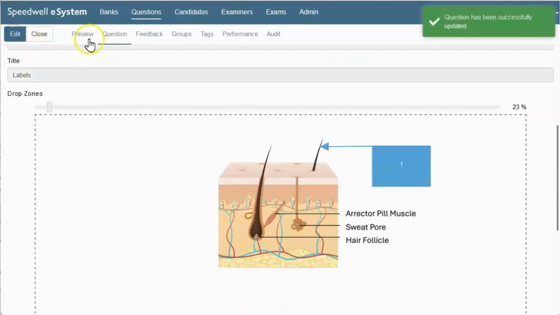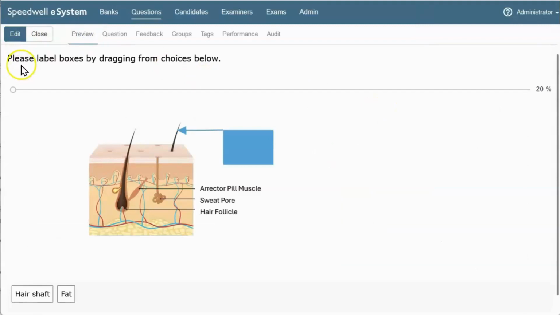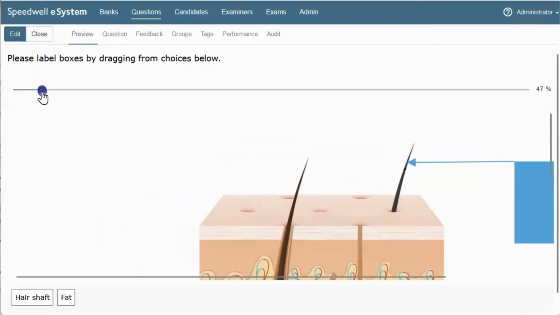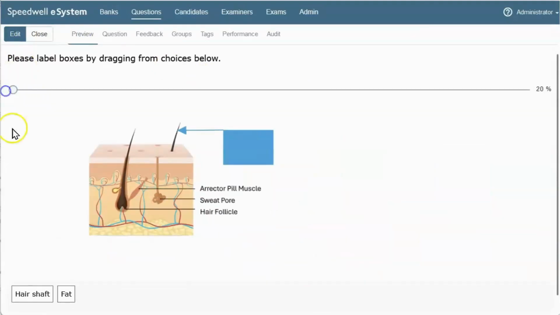I can see the candidate view in preview, the question text here, the zooms here. The choices I've added appear below the image here. The candidate will drag a choice into the drop zone like this. The candidate can't drop 2 choices into this drop zone as it's limited to 1 choice only, so they'd need to remove their first choice and add their alternative choice like this.